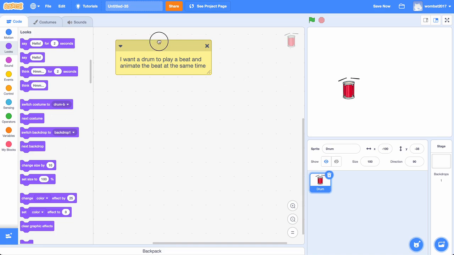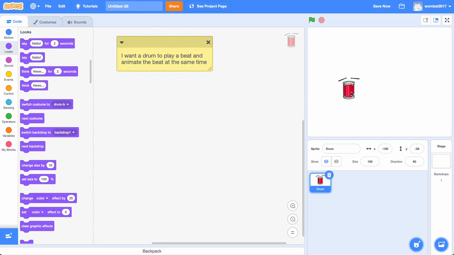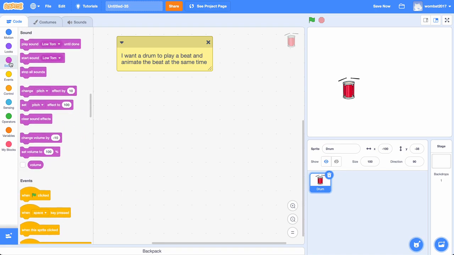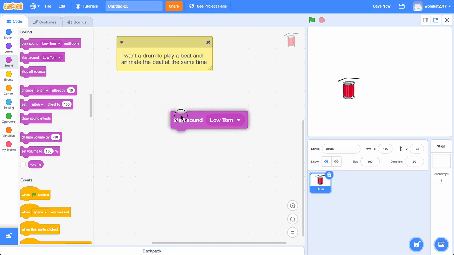Okay, so you might say, right, well, what we're going to do, let's see what costumes, or no, we'll just get the drum to play a beat first. So how are we going to do that? Well, we need some music. Under Looks, Sensing, Sound, that's what we want. And, oh look, there's a handy one there. It's play a sound until done or start a sound. Now, there's a subtle difference between the two, but I'm going to choose start a sound.